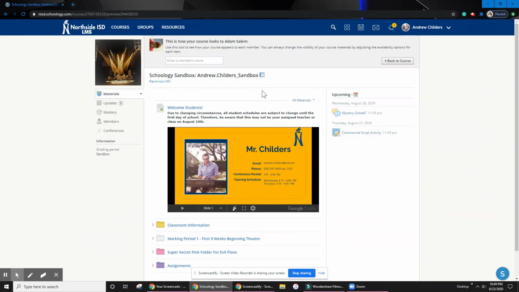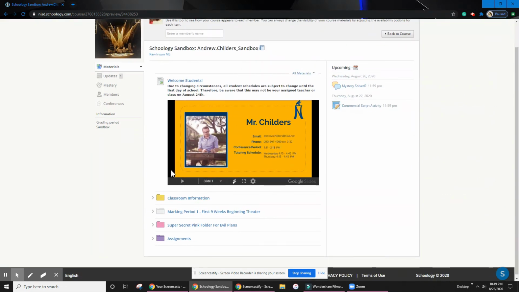Now, navigating back to the main course page, below classroom information is going to be another important folder. This is the most important folder. You're going to see a white folder that says Marking Period 1, First 9 Weeks. Here I have beginning theater as my example folder. If you are in advanced theater or intermediate theater, it'll say advanced or intermediate there. Completely ignore this folder. That is not important for you.